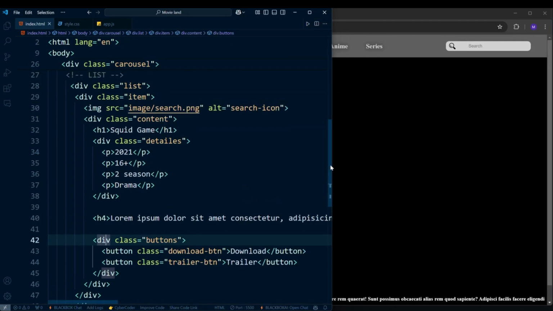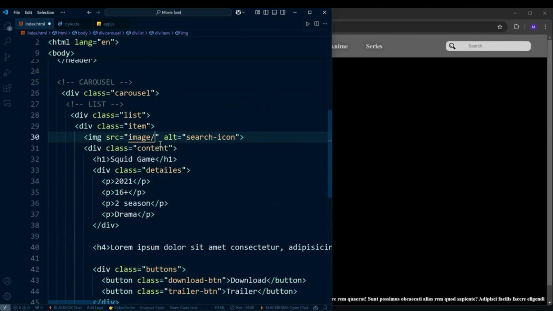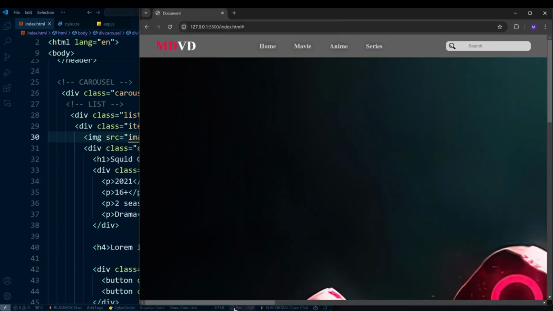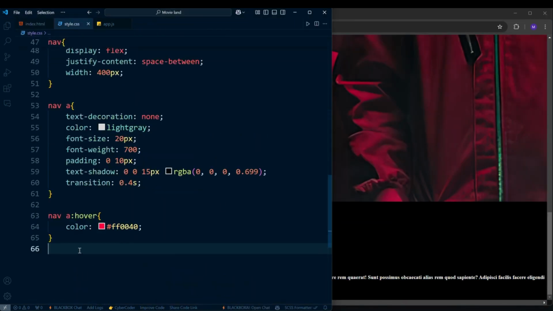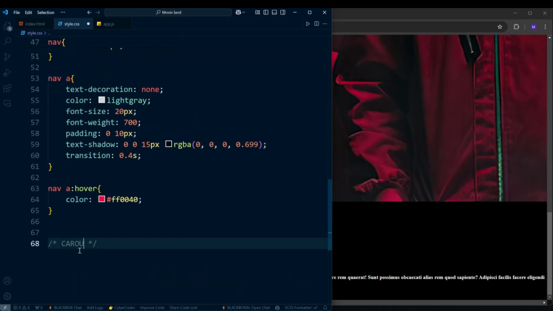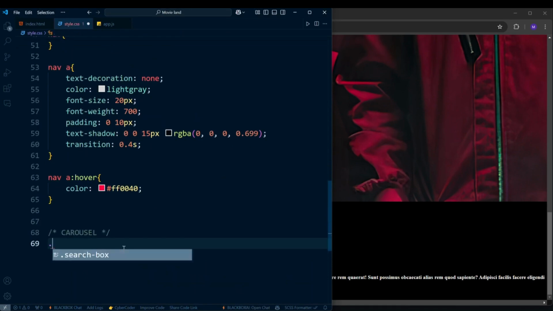Oh, and it seems I made a mistake earlier with the image link. Let's fix that now and use the correct image. At this point, the page might look like a bit of a mess, but don't worry. We're about to clean it up and style everything beautifully using CSS. Let's move on to styling our carousel section in the CSS.